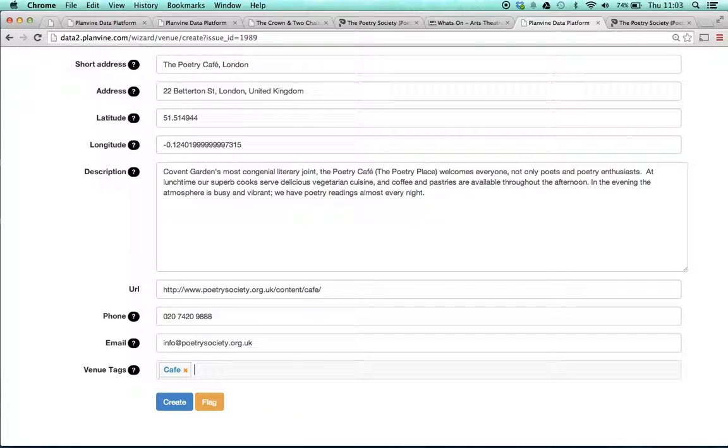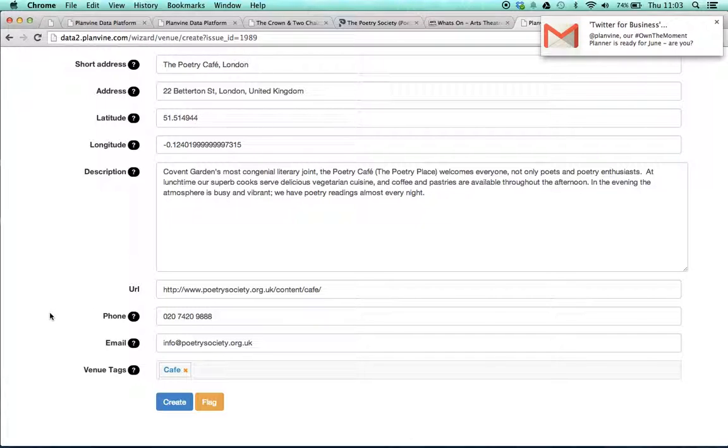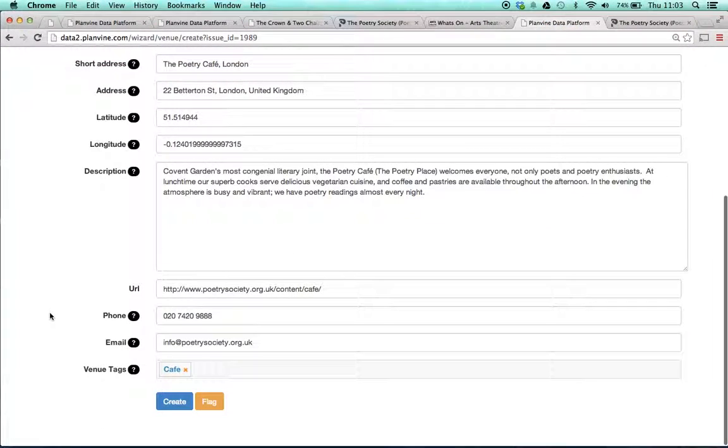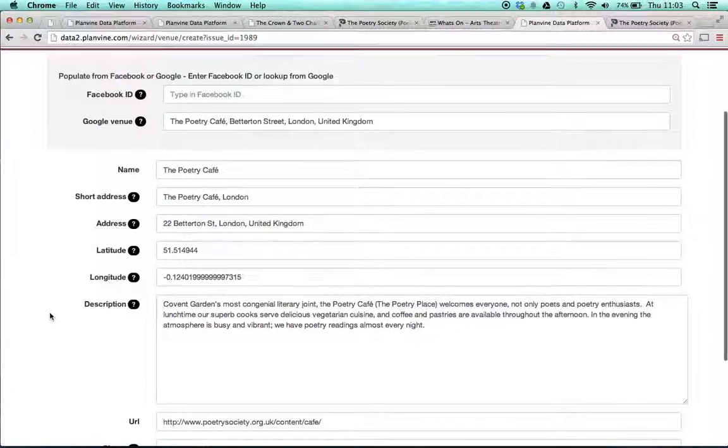We can look for other ones. This is poetry, so we could look for literature. That's not a tag, so we don't have that. But we've got the tag in there. It's a cafe. We've tagged it as a cafe. So we've completed that, and it's really useful to try and get those venue tags. So there you have it.